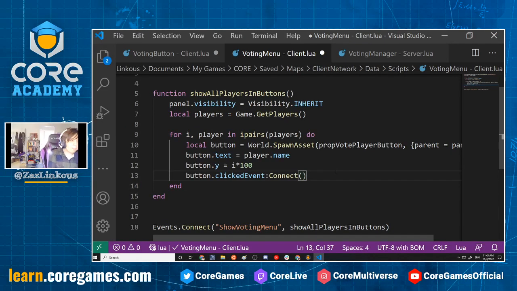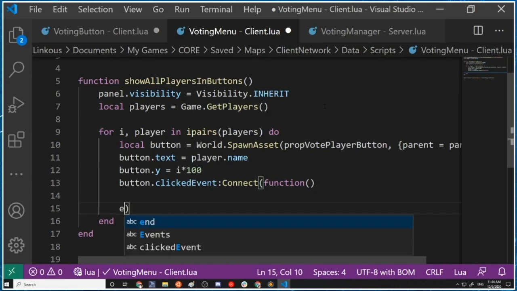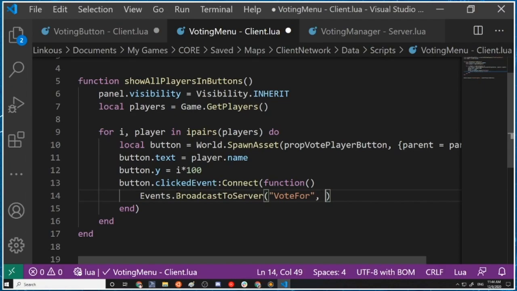Now what we're going to do is add an anonymous function here that broadcasts a vote for the player's name to the server. This might not be the best way to do this, but here we go. By anonymous function, I mean I'm not going to give it a name. I'm just going to say function like this, and then end right here. It all goes in parentheses because we're feeding it into this clicked event. And we're going to say event.broadcast to server, and it's going to be vote. And then, what do we call it? Vote for, and then we'll give it the player that we're voting for, player.name.